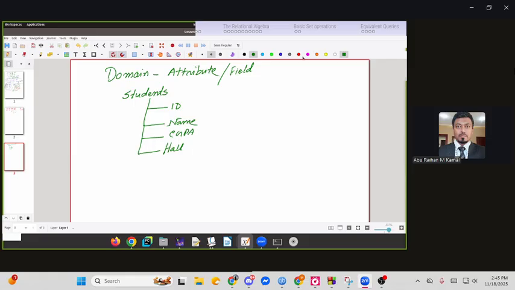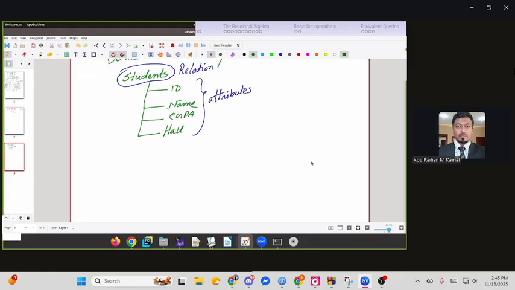So here this one is called the relation, and these are called attributes. Now, when we say domain of an attribute, that means every attribute has its domain range. It can be defined in two types, in two ways. We can enforce it in two ways.